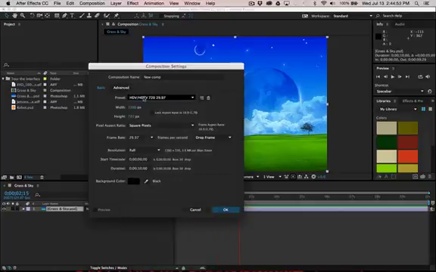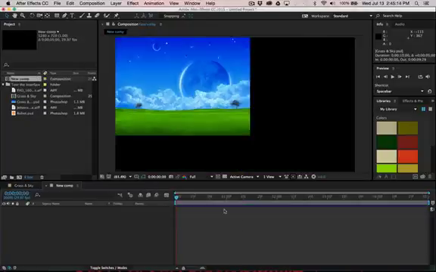That will set my composition up for me. It applies those dimensions, 1280 by 720. It applies the frame rate, 29.97. My resolution is full. My duration is 10 seconds. Let's say in this particular instance, I really only want it to be 5 seconds. So I can edit that and make that 5 seconds. I can put in a background color. It's really not important here. So I'm going to click OK.